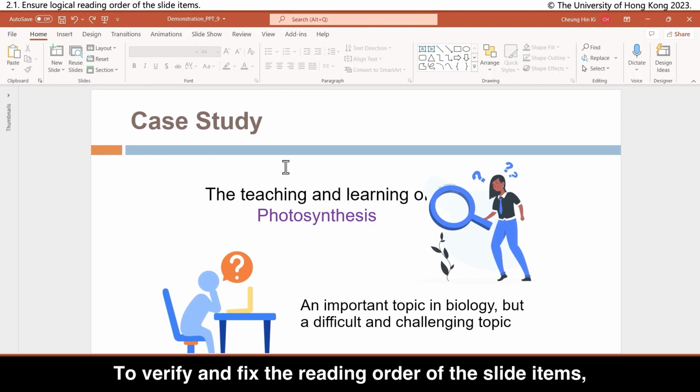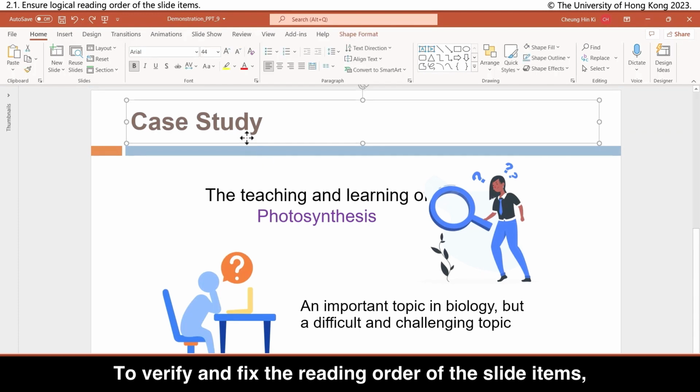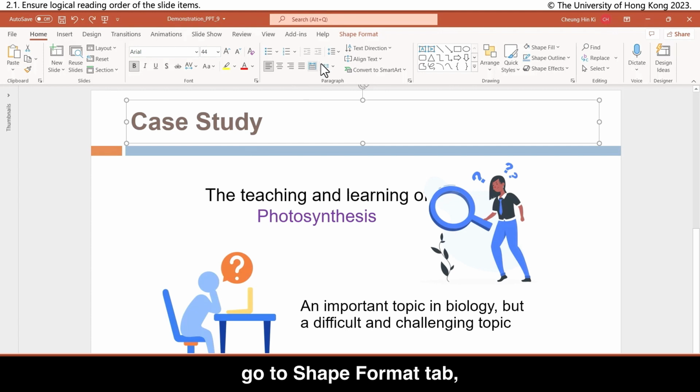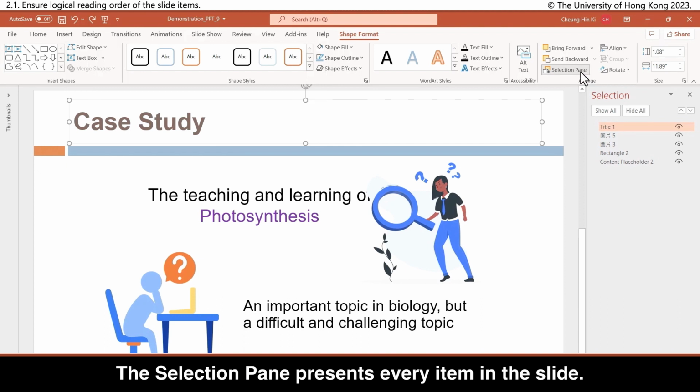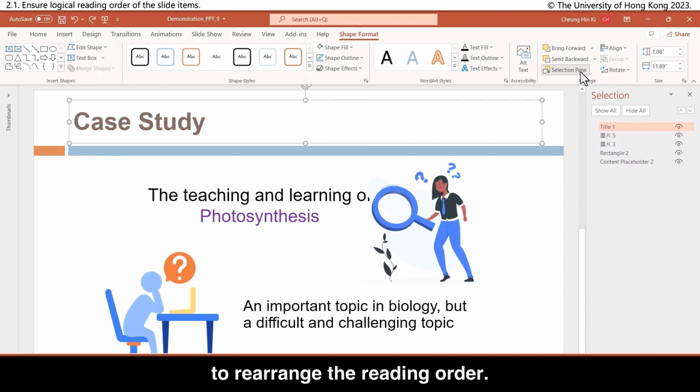To verify and fix the reading order of the slide items, go to Shape Format tab, Arrange, and Selection pane. The selection pane presents every item in the slide. Select and drag the item to rearrange the reading order. Reading order is determined from the bottom to the top as shown in the selection pane.